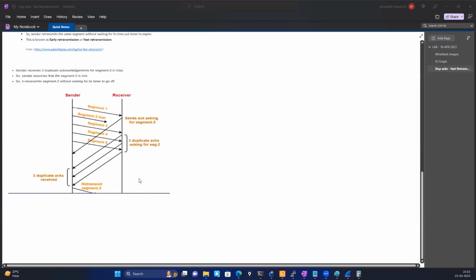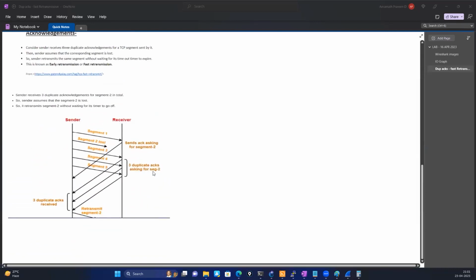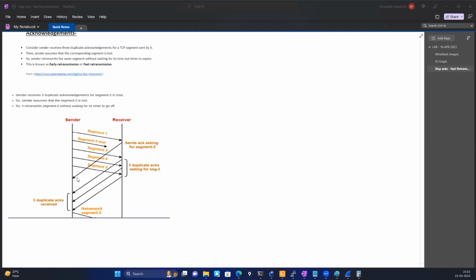Whenever you see 3 duplicate acknowledgements: segment 1 is sent, and I got an acknowledgement back. But segment 2 is lost, I didn't get segment 2. But I sent segment 3, I get an acknowledgement. For segment 4, I got an acknowledgement back. But for this last segment, the 3 duplicate acknowledgements are asking for segment 2. Hey, I lost segment 2. So all 5 segments have to be received for my full packet.